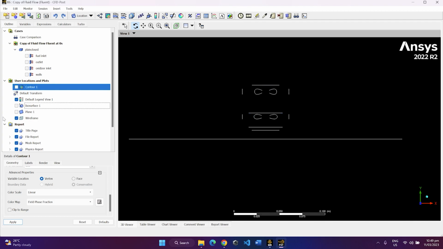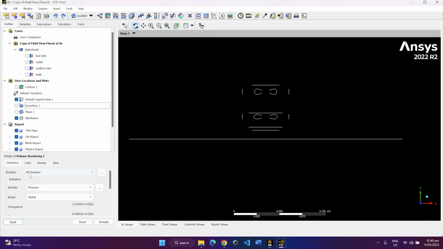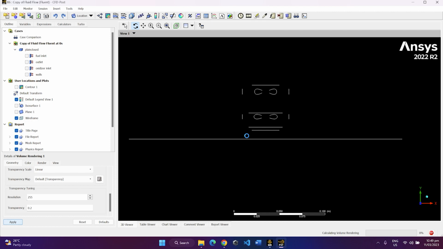So we would just go and hide our contour, and then we would go here to our volume rendering. So basically from a 2D rendering of our contour, it would become a 3D rendering through a volume. So domains would be all domains, range global, and our variable will be our volume fraction. Resolution, same as earlier, 255 for the maximum, and then click apply.